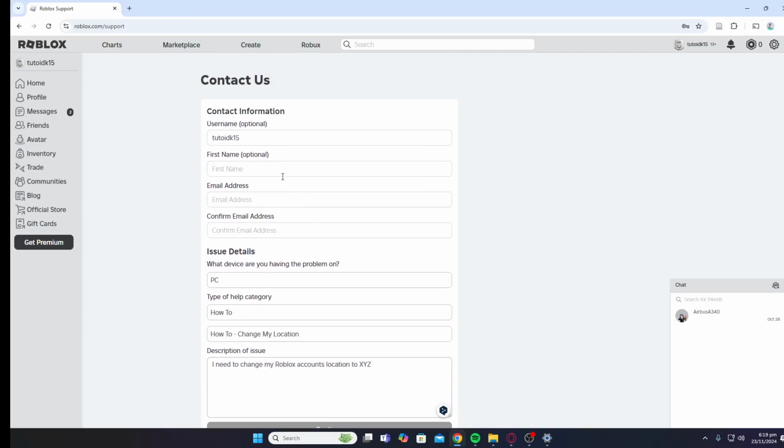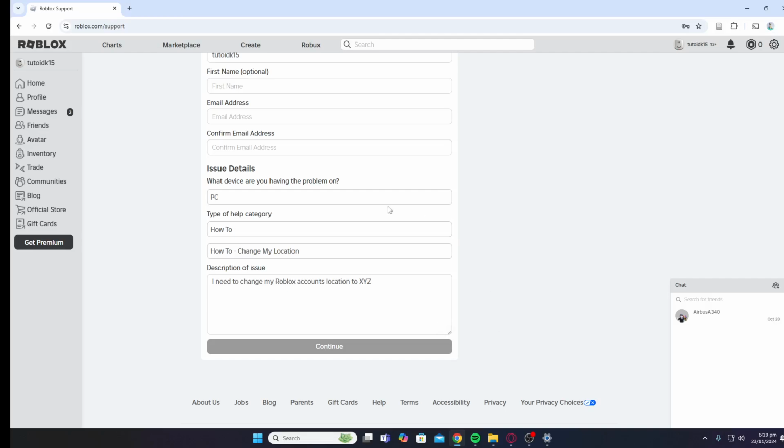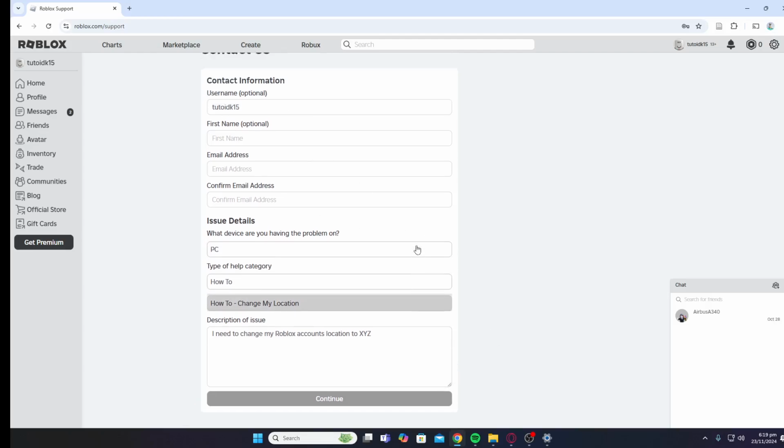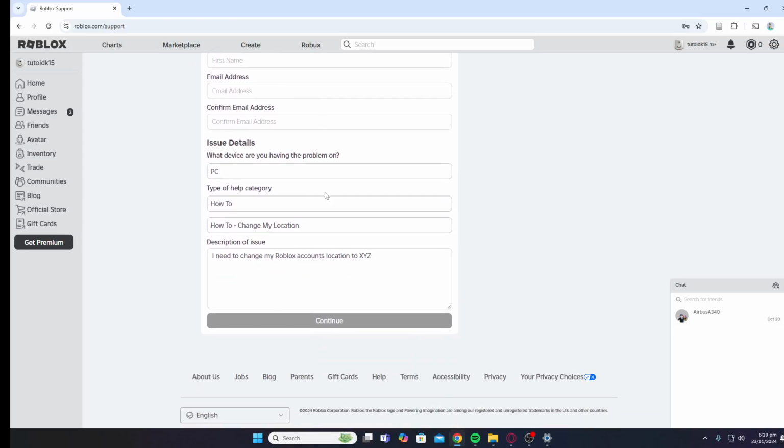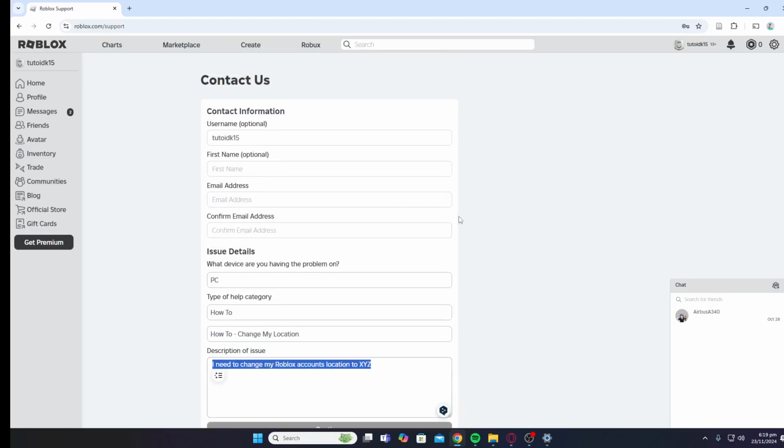And then you're going to click on continue after you have filled out everything, and then they will probably respond to you in about 1 or 2 days and they will tell you how to do it. That's basically the only way they can change your Roblox location.